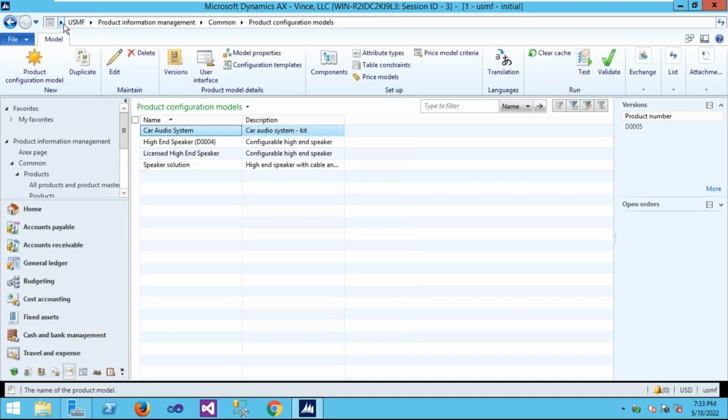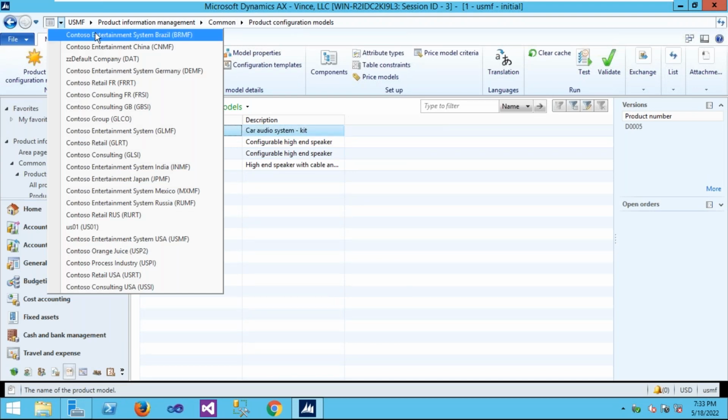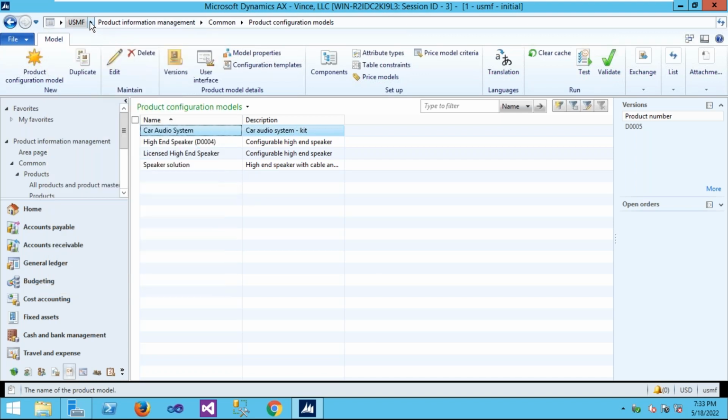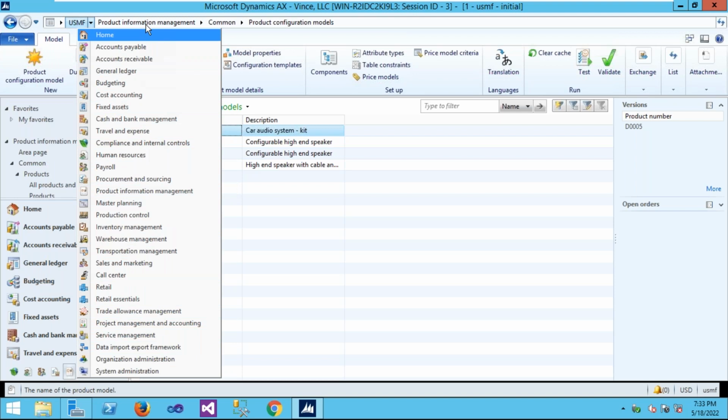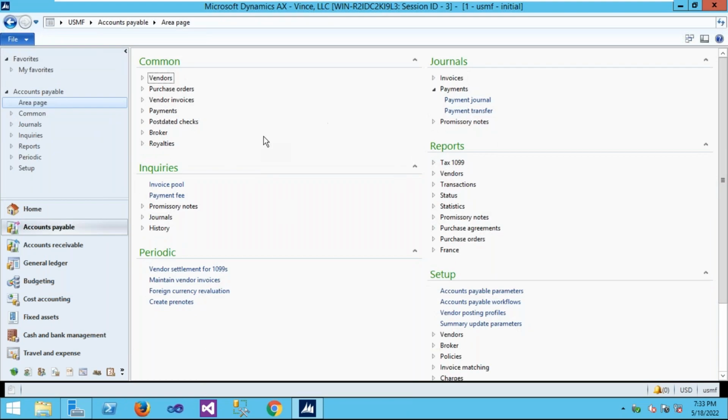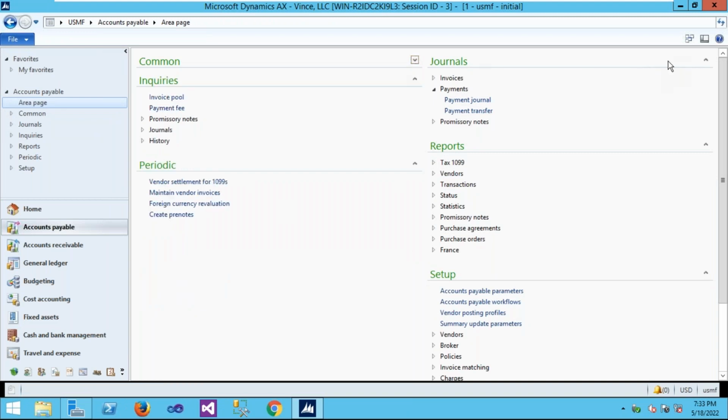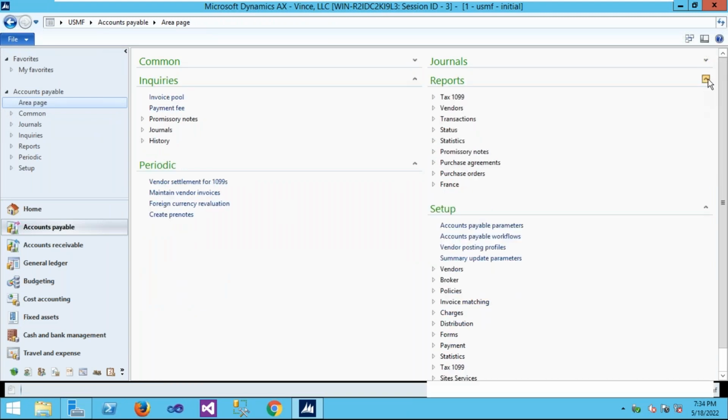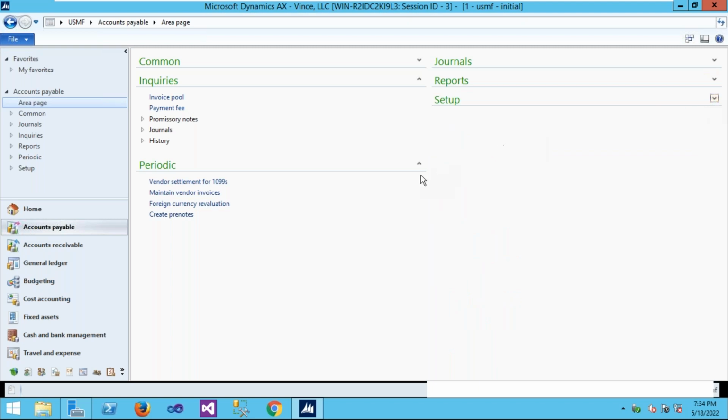Look at this one. This is the application, and these are the companies. Okay, and these are the modules. If you go to any module, it will be bifurcated into 6 parts. For any module, it is 6 blocks: common, journals, inquiries, reports, periodic, setup. In 2012, it is like this.